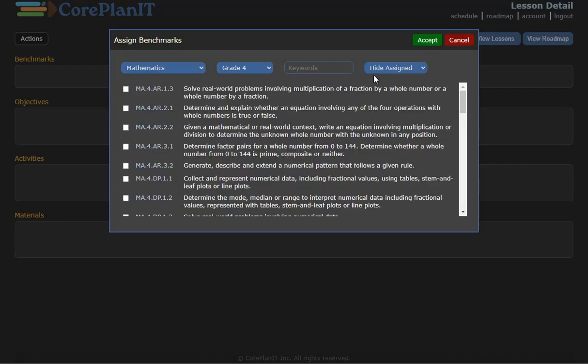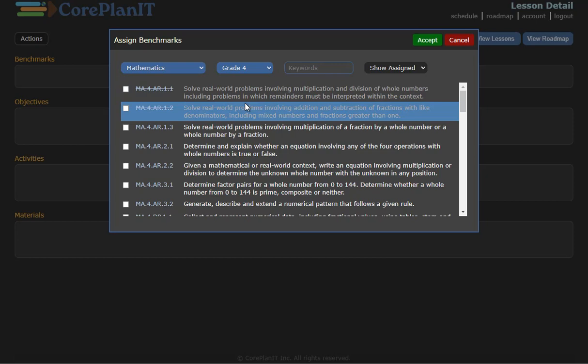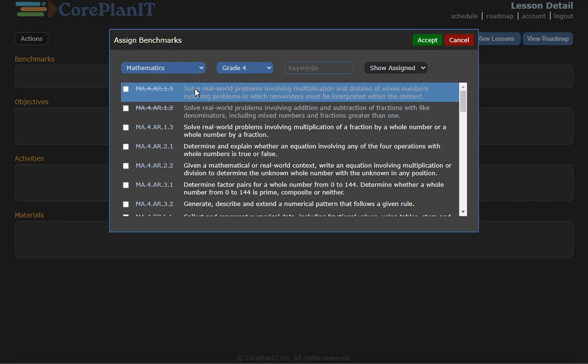In Tuesday, we're going to actually start using this hide assigned drop-down and show you how it will now display all of the previous ones that you have already assigned. These are going to be marked out. As you can see, the code is struck out and the text is dimmed, indicating you've already got this in another lesson. However, there are sometimes where we might want to repeat the lesson on the second day, so we can still select it.